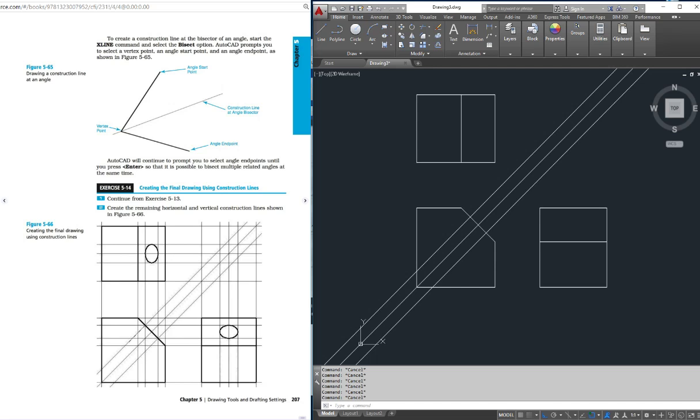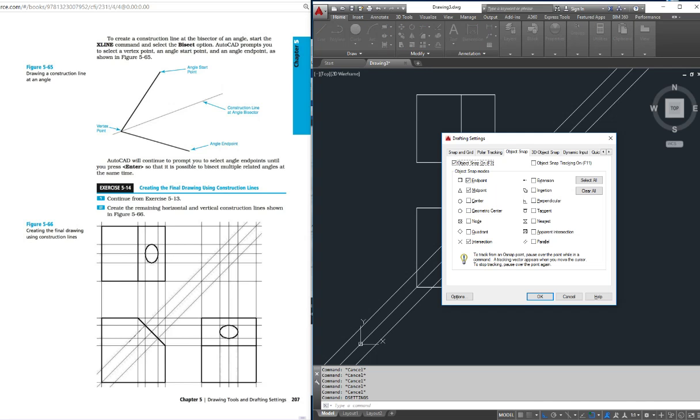That takes us to exercise 5-14. So what they want us to do is create this ellipse right here and this ellipse right here. So to do that, we need a lot of lines. I'm going to use the line command. So line. So I'm not getting that intersection. See there, I'm getting all kinds of stuff, but I'm not getting the intersection. So I'm going to go to these settings. And I'm going to clear them all and just turn on intersection and see what happens.